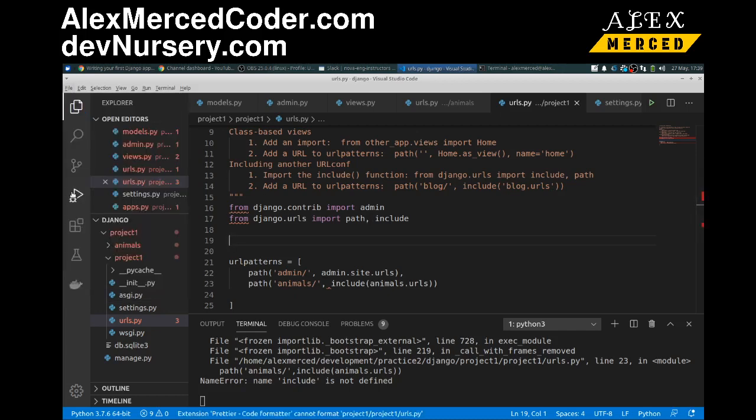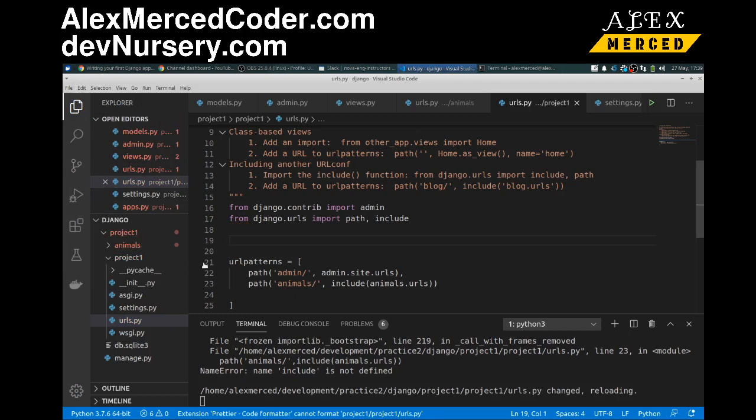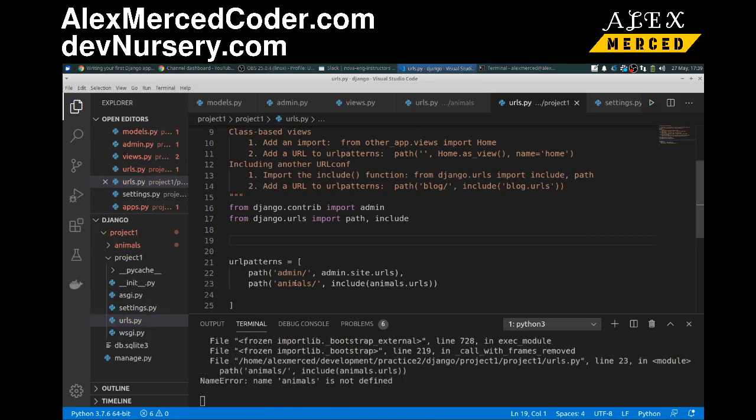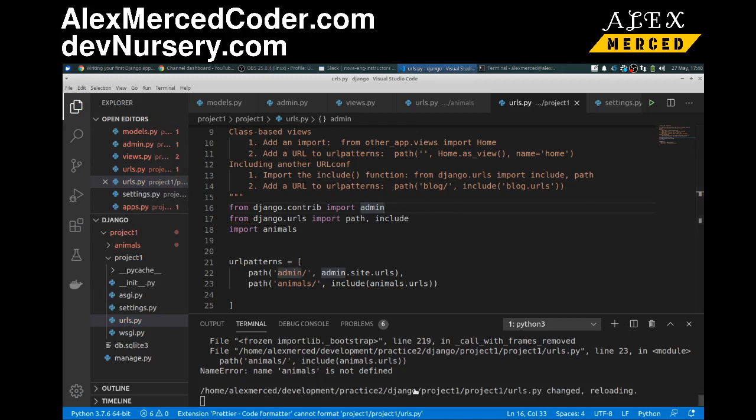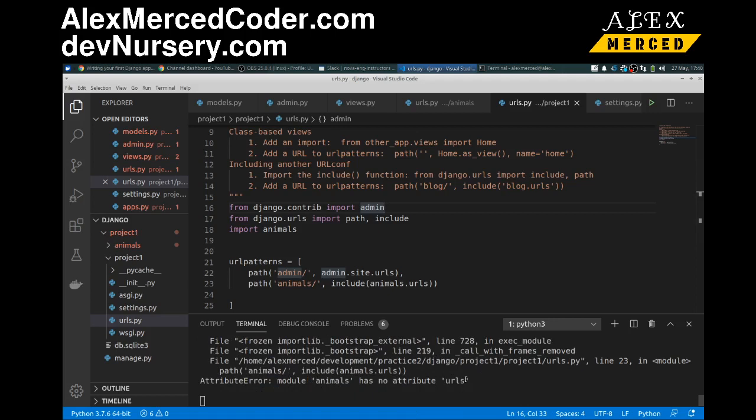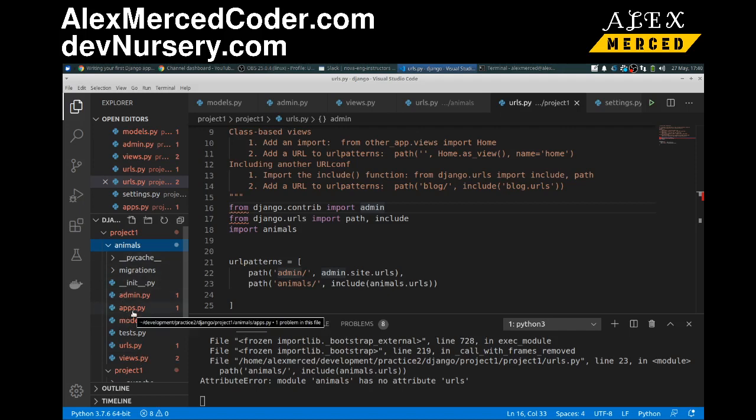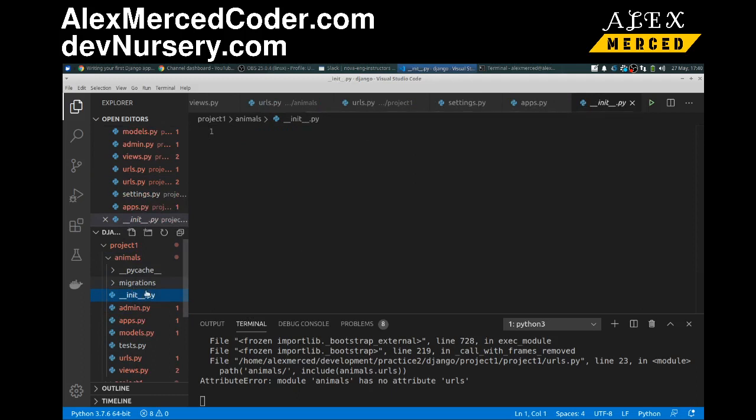Cool. Okay, so that all worked itself out. So now when I do any URL that starts with animals, here it's complaining that animals is not defined. So let's just try this: import animals. See if it still complains. It has no attribute urls. Let's think about that. Why is that the case? Might be in the internet here.